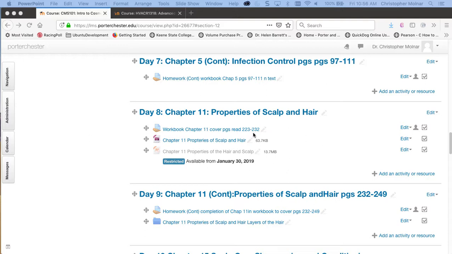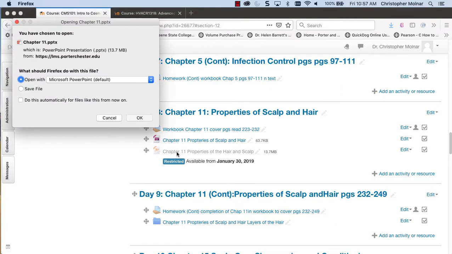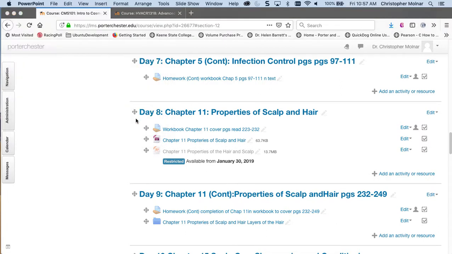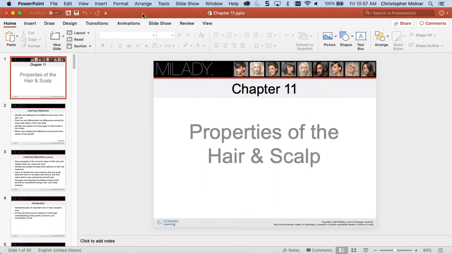So the first thing I'm going to do is download the PowerPoint. Okay, so I'm going to pull the PowerPoint down. I'm going to open it with Microsoft PowerPoint. You might have to save it as a file and pull it into PowerPoint by opening it from a directory. Okay, so I have the PowerPoint here.